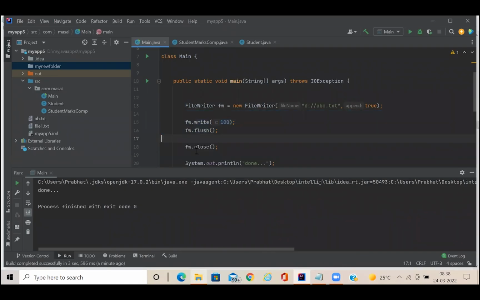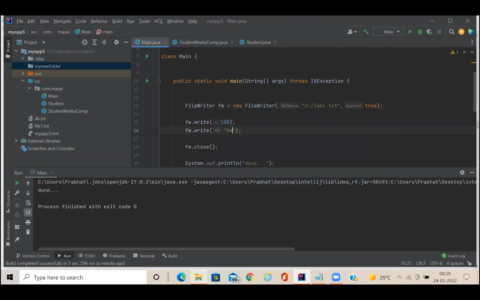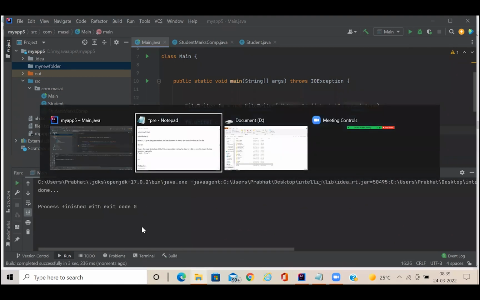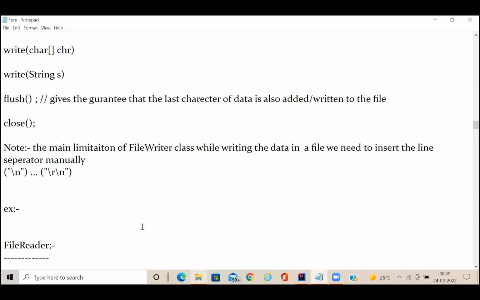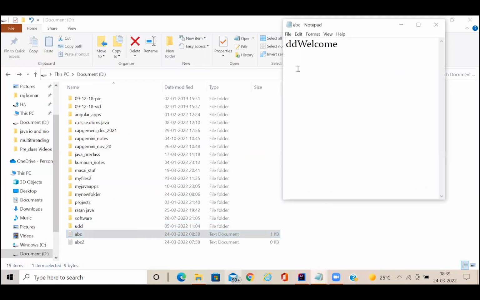You can write not just a single character, you can write even a particular string as well. Let's say I'm writing 100, and after that I'm writing fw.write of "welcome". Now, if I run this file, it is done. Since I have used the flag, if I open this abc.txt, the previous content was there, and d and welcome.